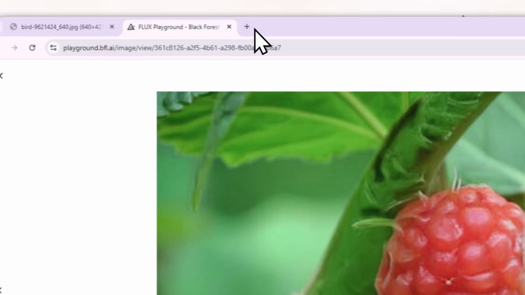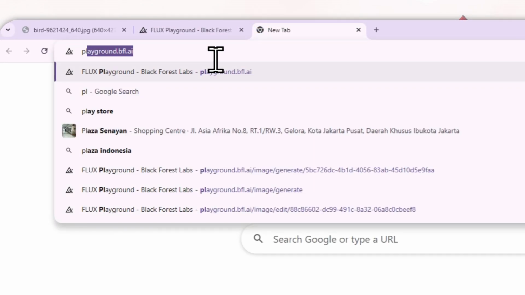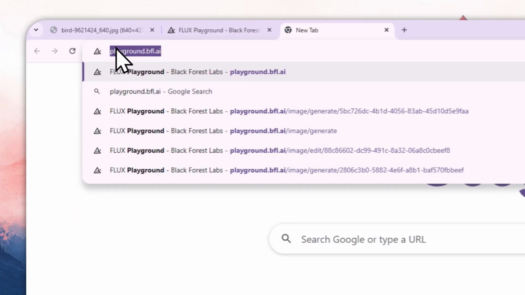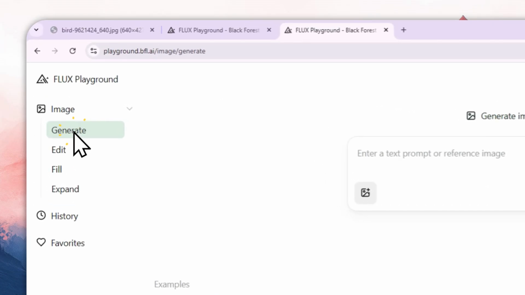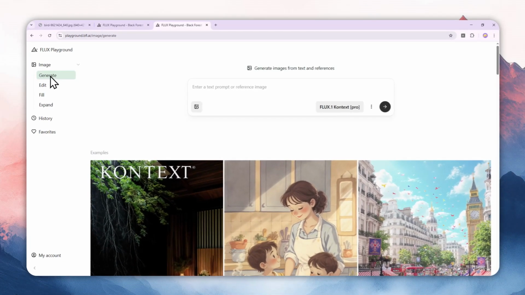Okay, first let's go to playground.bfl.ai. You have to navigate to this website, and then you can log in or create a free account using your email or using your Google account. And after that, make sure that you are on the generate menu right here. And then you can start uploading a picture that you want to zoom in into any element.